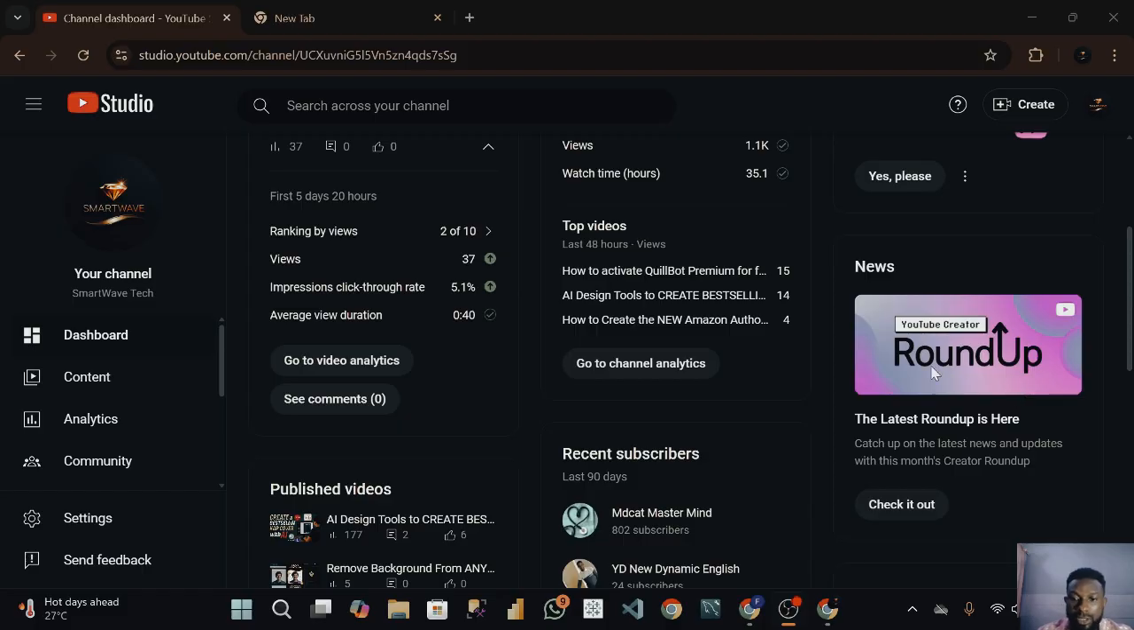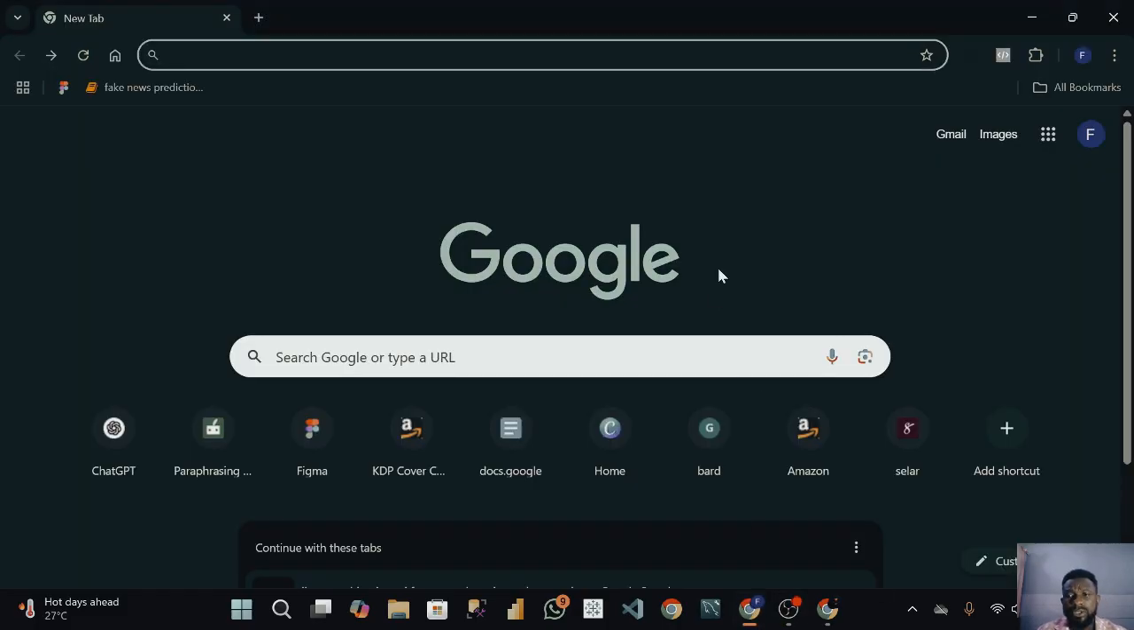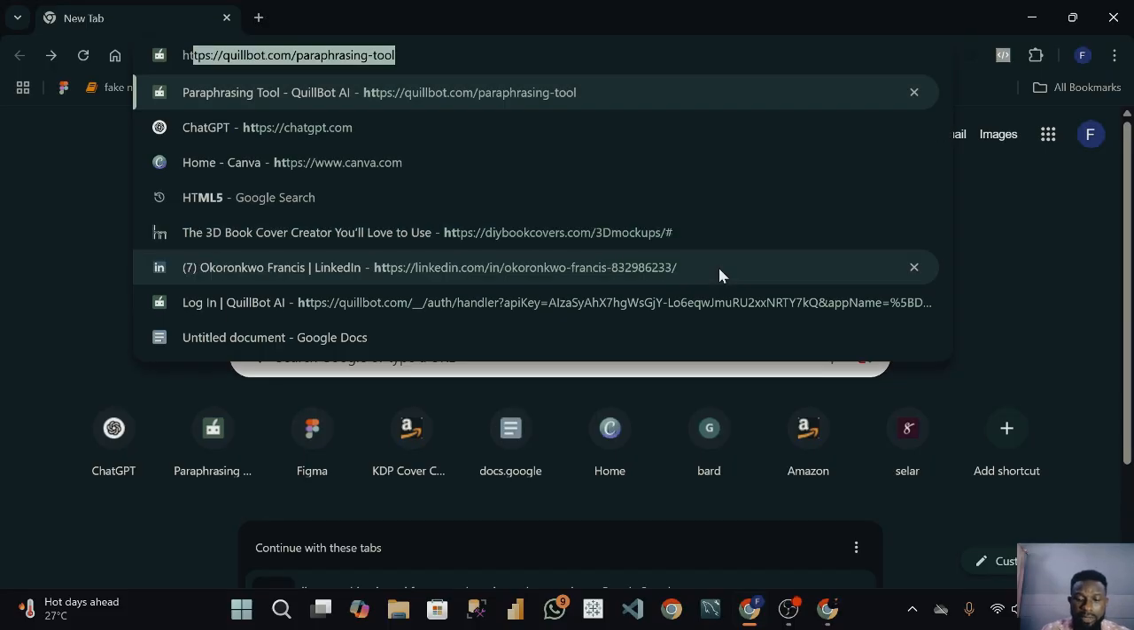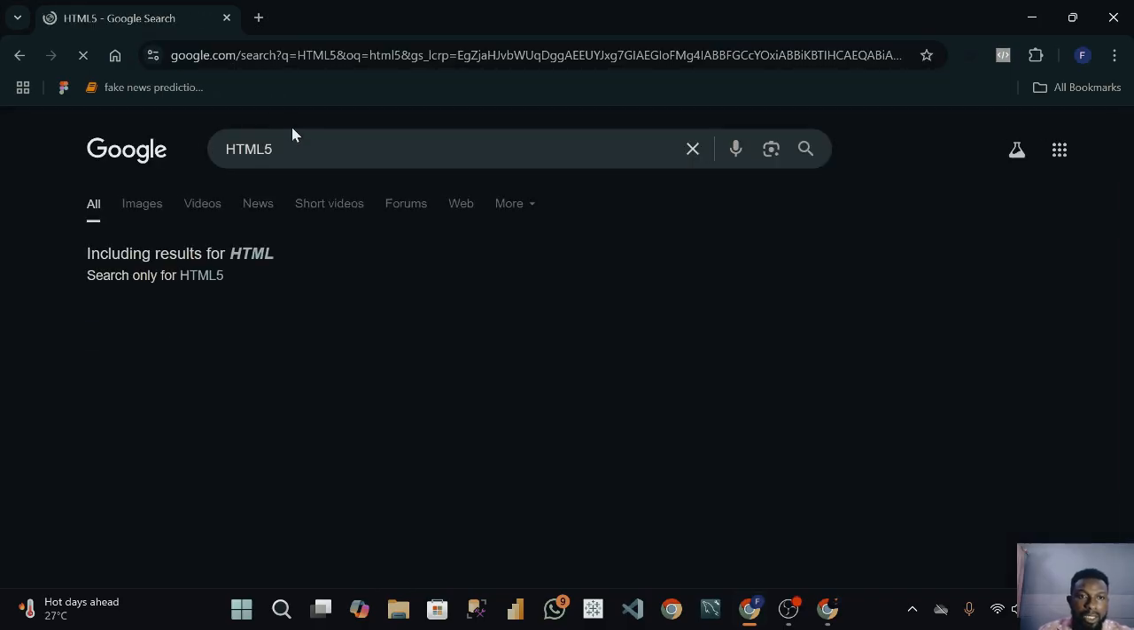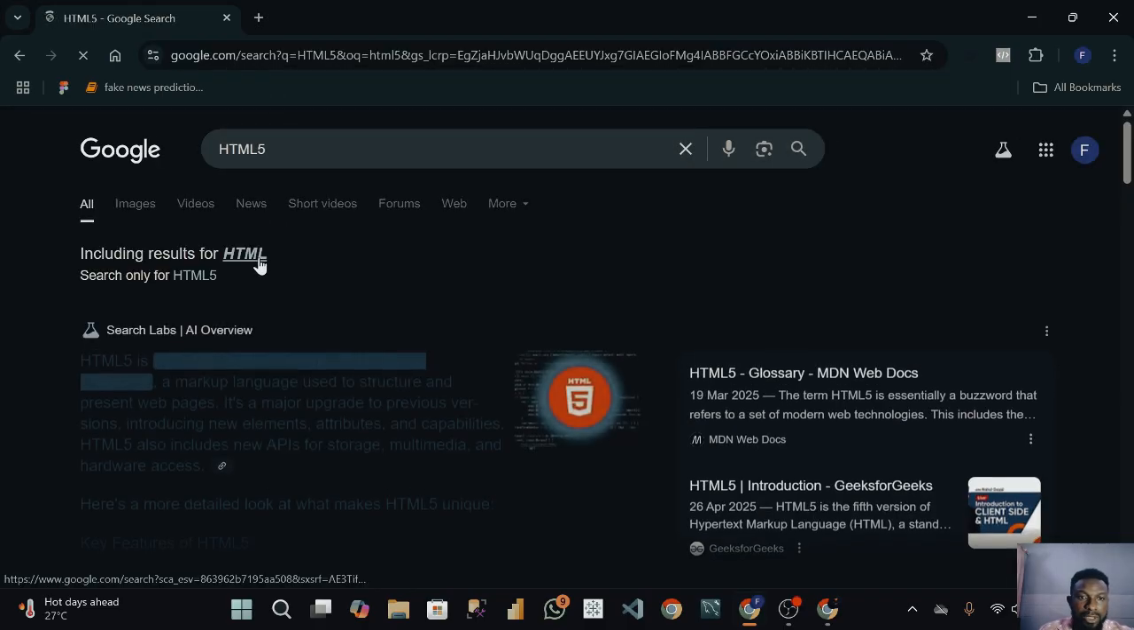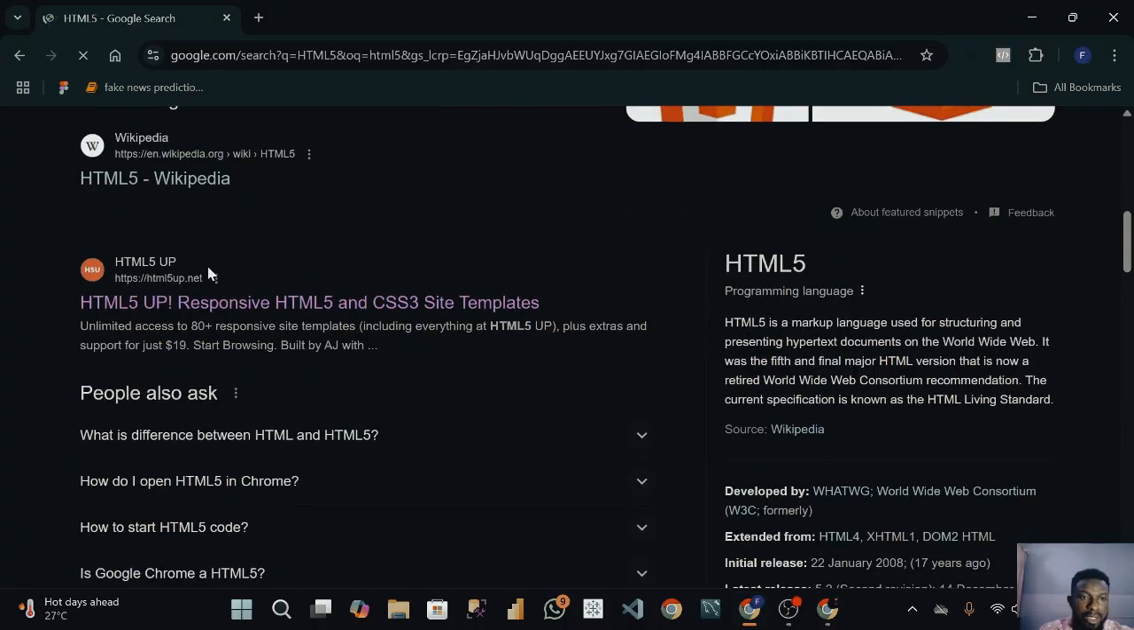So let's dive straight into it. Now, for us to do this, first of all, there is this website called HTML5. Type HTML5 on your Google browser, then search for it. Now this is the website, you can see it here. This is the website, html5up.net, this particular website. Then click on it.